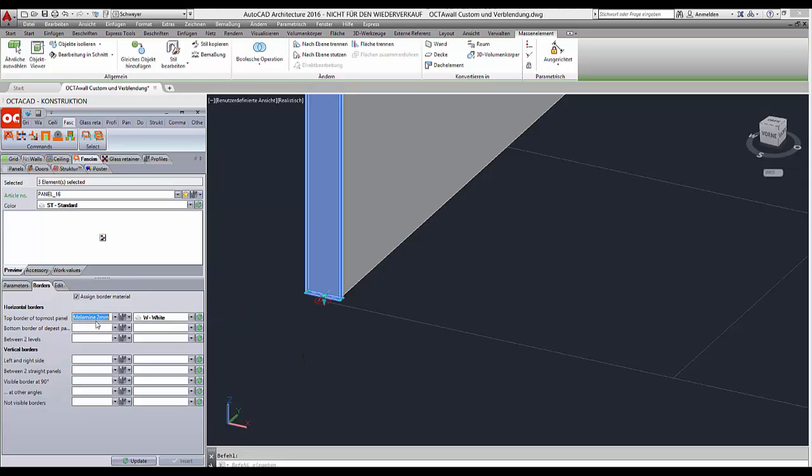So Ctrl+C, bottom border, Ctrl+V, Ctrl+V here as well, left and right side for vertical, Ctrl+V, between two straight panels, Ctrl+V, visible border at 90 degrees, Ctrl+V, and on other angles I take nothing. After you have attached all the different items, go to the update icon and all borders are assigned accordingly.